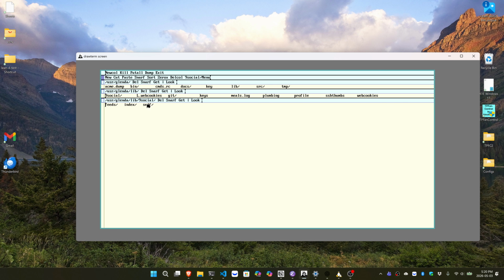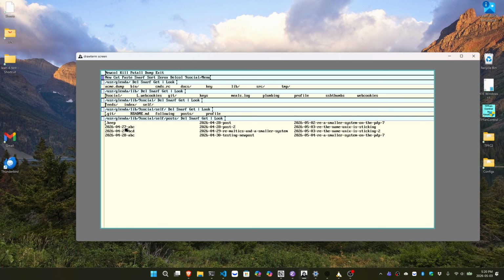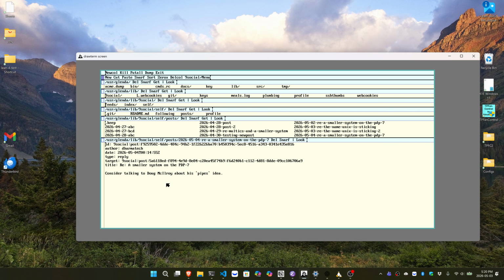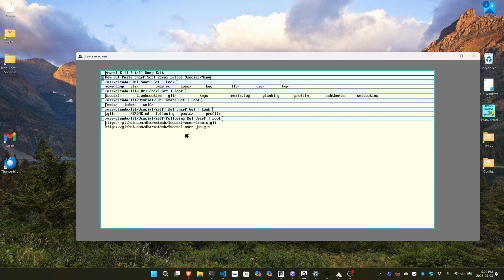Self, I'm going to right click on that. This is the profile for Dharmatech. So if I right click on profile, you can see my username, my ID. If we go into posts, we can see a bunch of files there that correspond, well, one per post. So I can right click on one of these and you'll see the contents of the post there. There's this file following. If I open that up, you can just see the profiles of people that I'm following. And you can see there's one for Dennis, one for Joe.